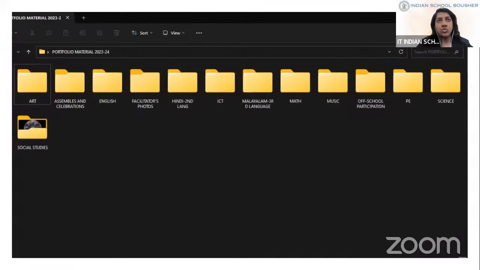It is always recommended to organize your pictures and anything that you want to upload in your digital portfolio. So I have just taken a screenshot of the folders that I've created. If you notice, I have created a folder for each subject: art, assemblies, English, Hindi, ICT, third language. For instance, I took Hindi as second language and Malayalam as third language, math, music, PE, science, and social studies. And there's one more folder of facilitators' photos. So if you want to upload their photos, it will look more aesthetic if you upload your facilitators' photos as well. So there are folders, and each folder can have subject-specific pictures that you have to maintain from the beginning of the academic year, so that you can keep filling in as and when you do activities. Moving on.